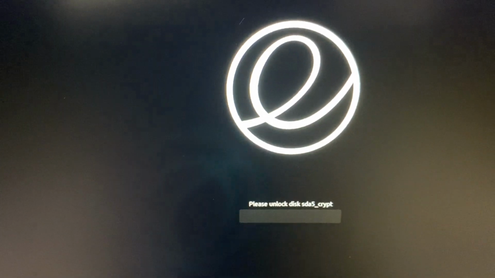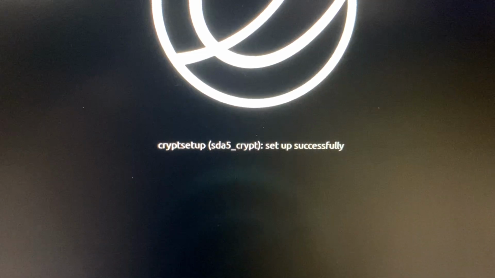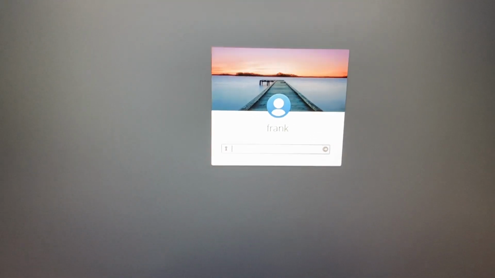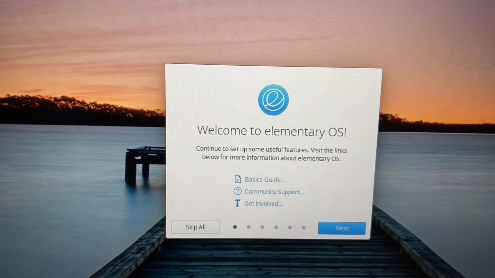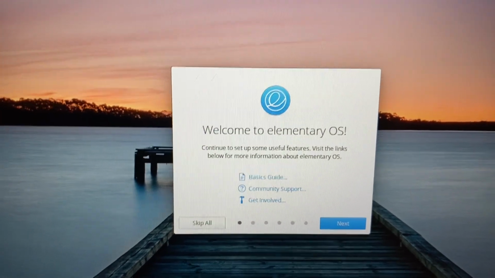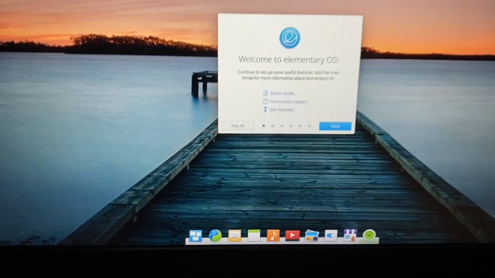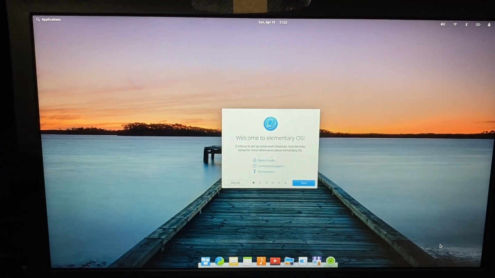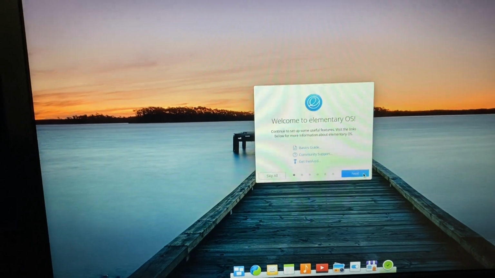There we go, the ElementaryOS splash logo. So I'm gonna go ahead and decrypt the drive real quick. Boom. So let me go ahead and log in real quick. Welcome to ElementaryOS. Continue to set up some useful features, visit the links below for more information about ElementaryOS. You can see we have our nice Mac-based dock down there. I'm not really that new to it, so.